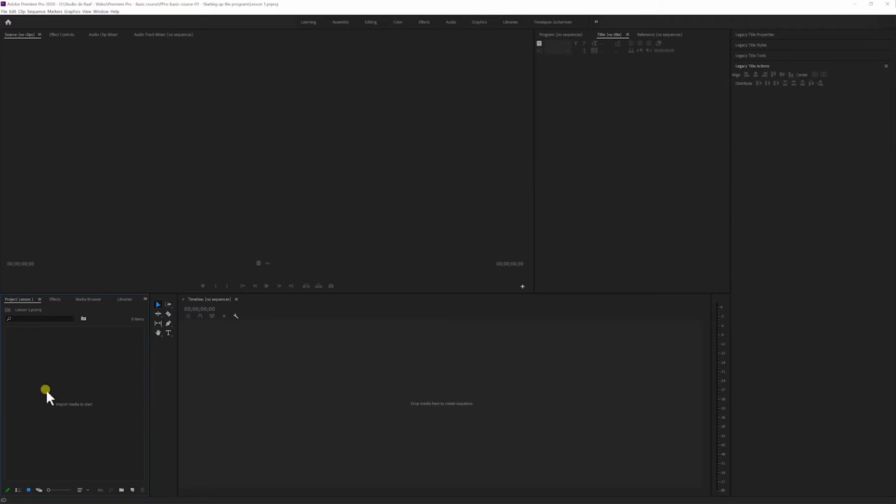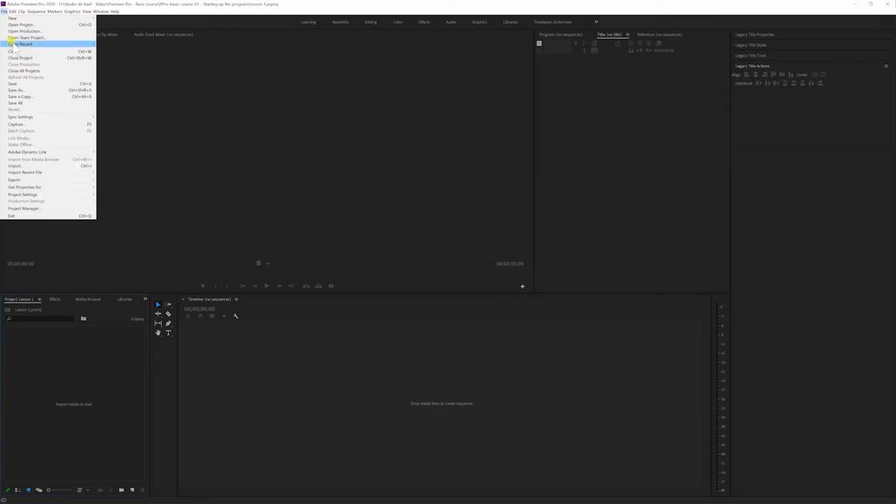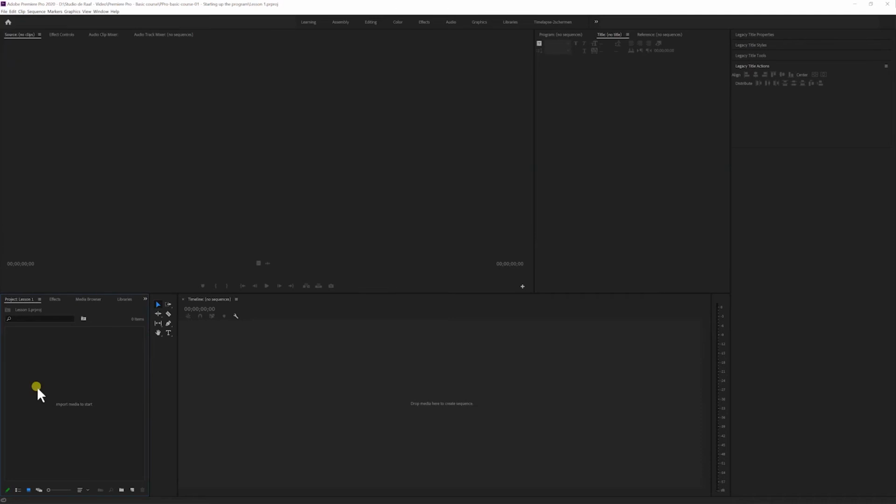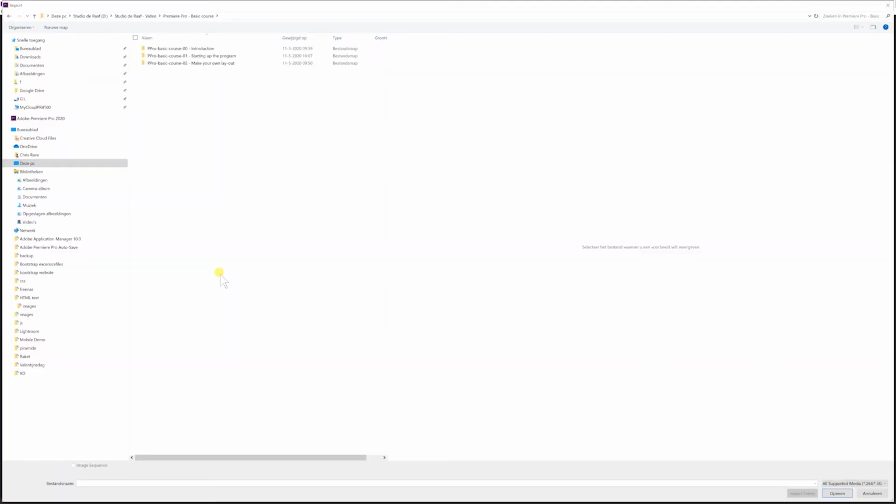So, in the project window, that's where you import your media. It's also stated here. So let's do that. You can import by going to File and Import. Or as you can see, press Ctrl I. Or what I normally do is double click in the window. It opens the window you used the last time you opened something in Premiere.